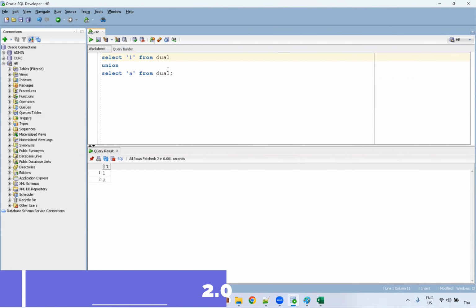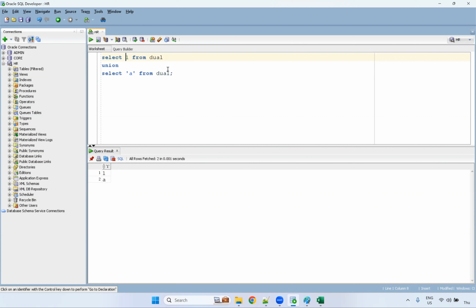But here I'm removing the single quotes. That means one is a number data type and the other is a character data type. Will it be executed? No. See here: the expression must have the same data type as the corresponding expression. Both should be the same data type. Whatever you are selecting should be the same data type.